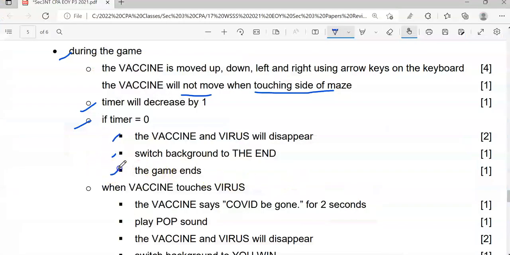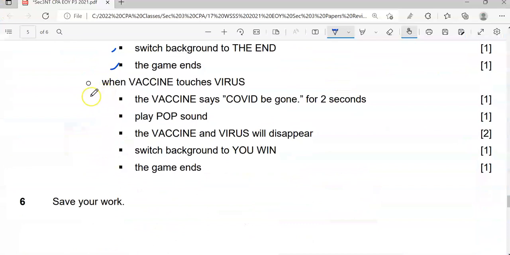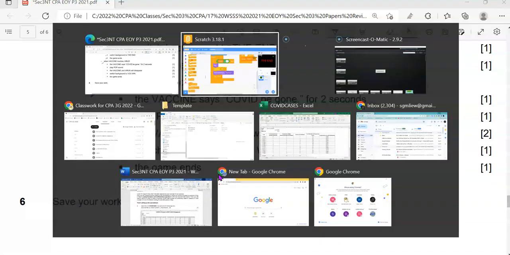So we have done this. So next, when the vaccine touches virus, so vaccine is the one that touches virus, then the vaccine will say COVID be gone for 2 seconds and play the pop sound. And both the sprites will disappear and switch background to you win and the game ends. Okay, so let's go to vaccine now.